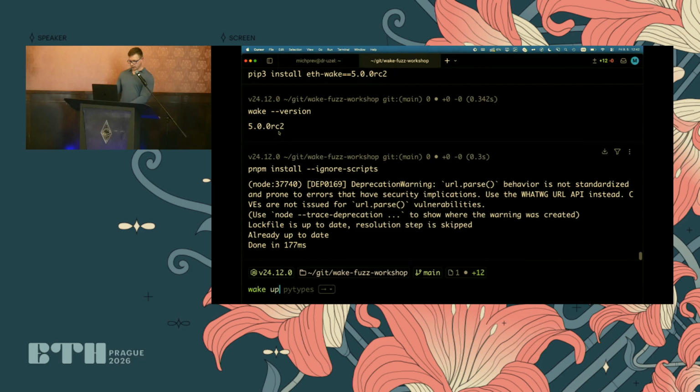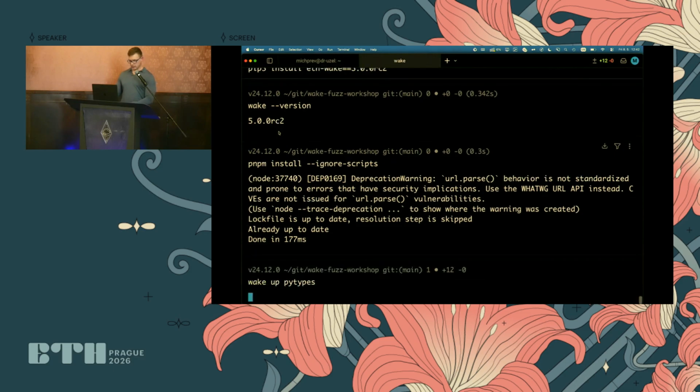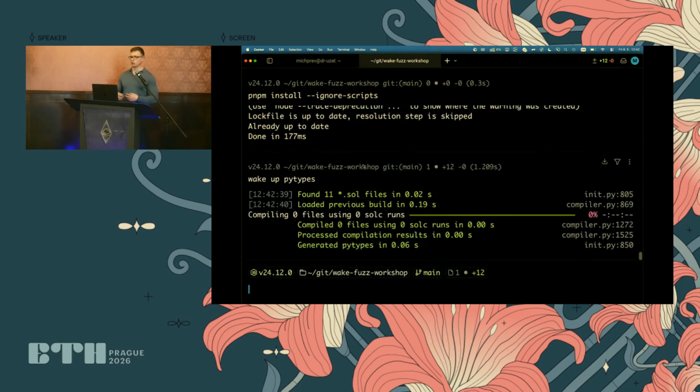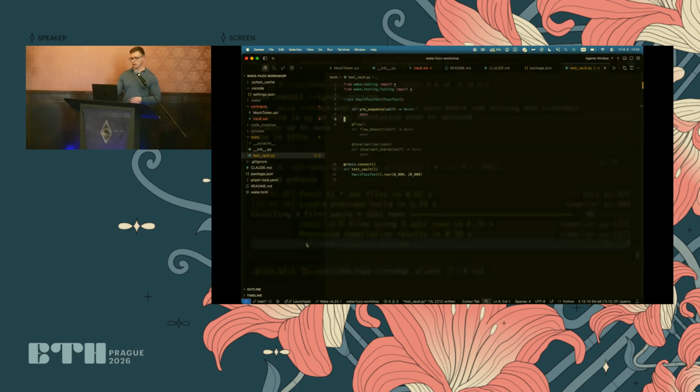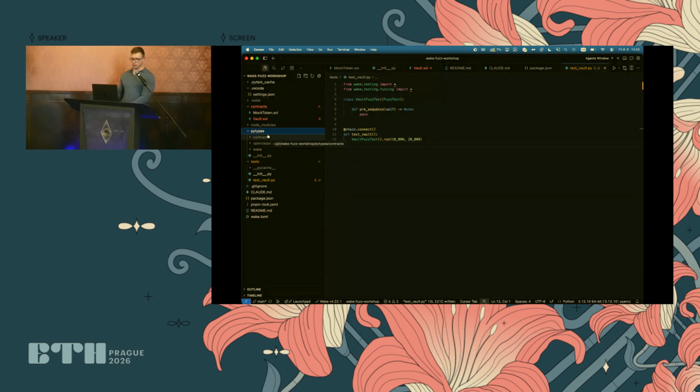If we call wake up pytypes, this single command will compile all the contracts inside the project, and it will also generate something called pytypes, which are typing stubs for the contracts and events, errors, structs inside them. So it will generate this pytypes directory. It's not meant to be human readable, but it's very useful for the linter inside your IDE. It's also quite useful for AI agents to check how to actually execute the functions on contracts.